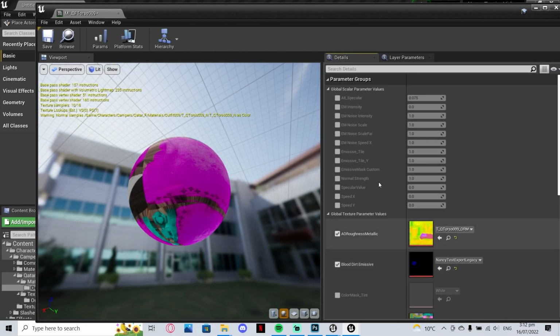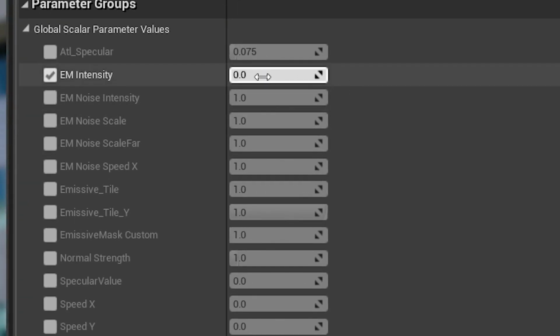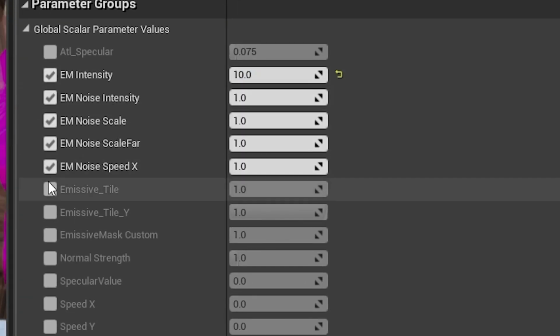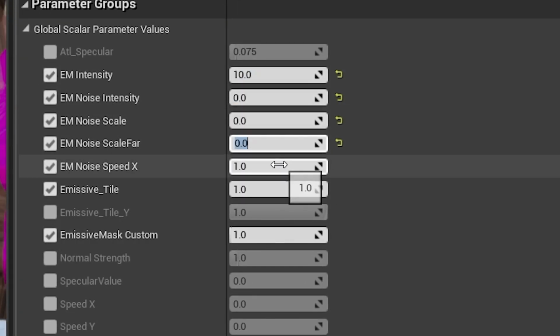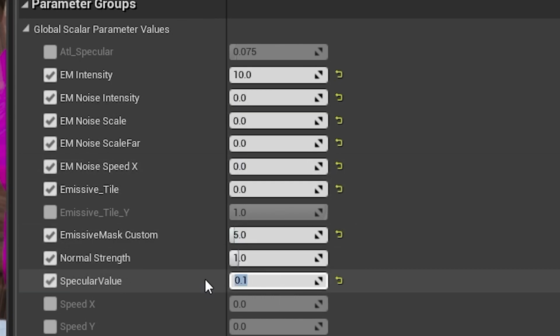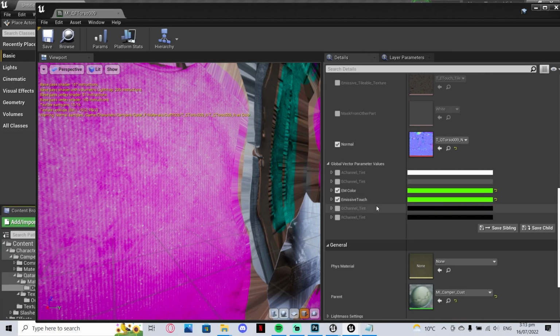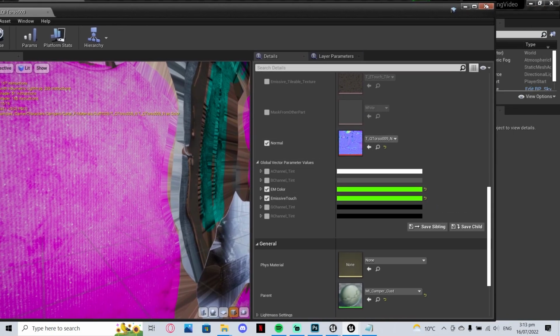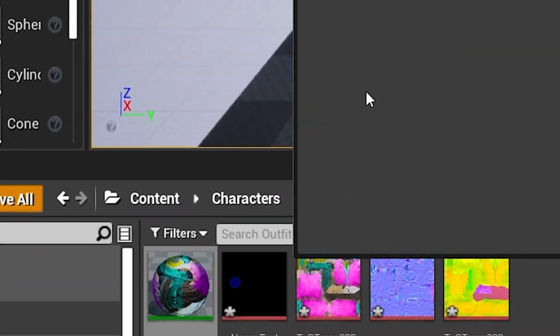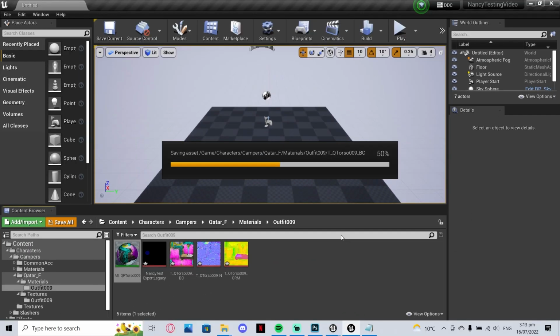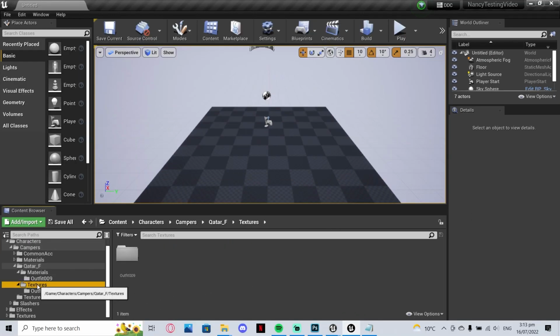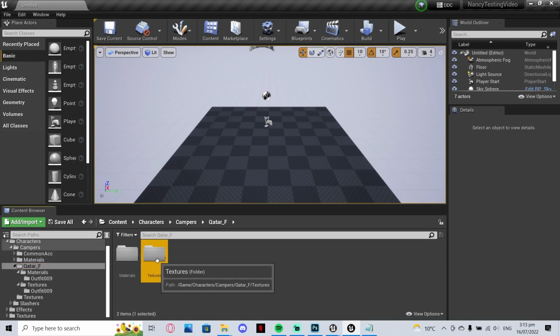Scroll to the top, and you'll see a whole lot of settings. This is how you change what your legacy looks like. Once you are done, you can close this window. Hit Save All, then Save Selected. Remember to delete your Textures folder if you are working with textures, as we no longer need this.